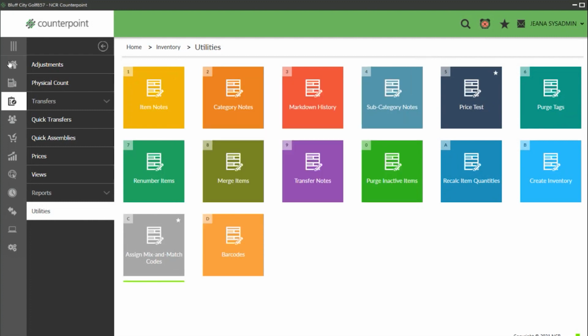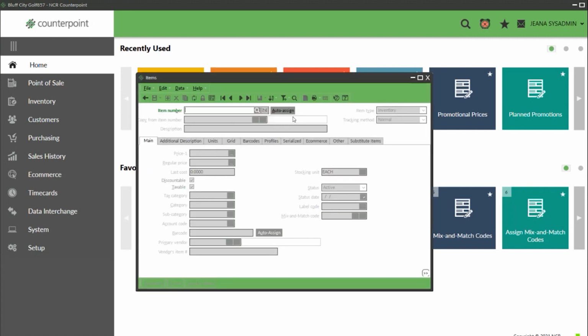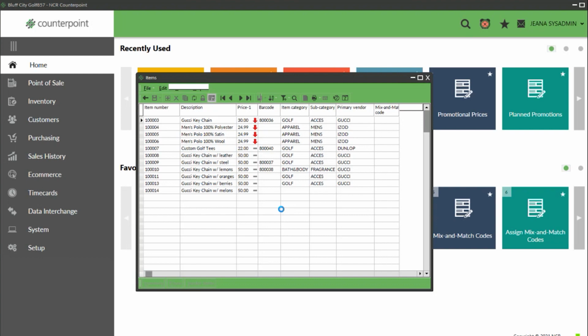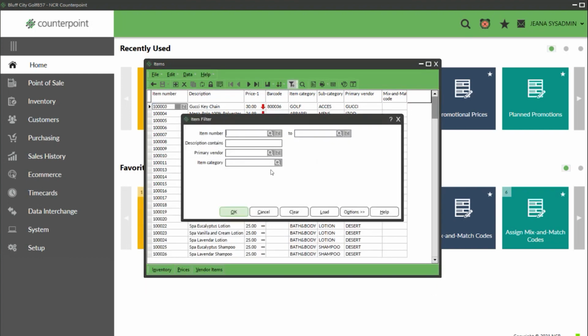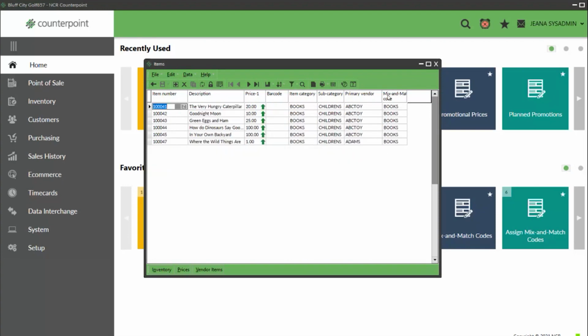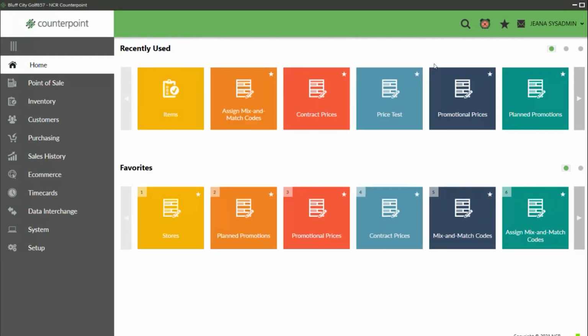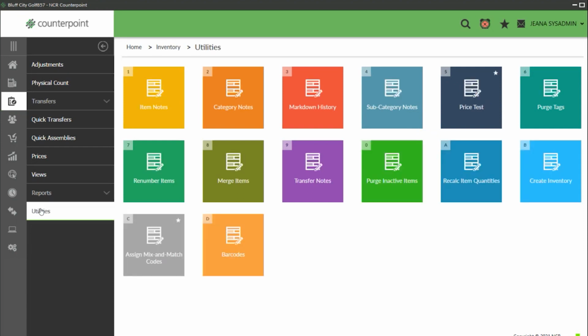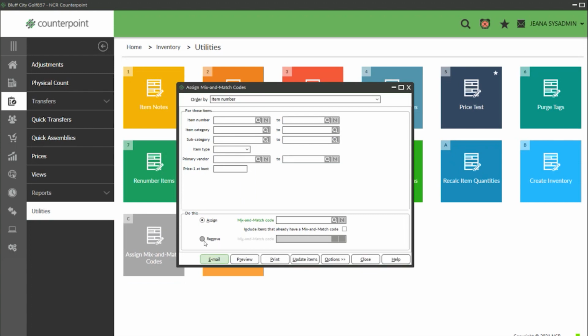And now when I go and look at my items, and I'm going to filter for books, just to show you that it worked. So now all these books have a mix and match code of books. You can also use that utility to remove mix and match codes. I don't know if you noticed when I was in there. But let's say the sale is over and you want to disassociate any items with a mix match code. If you come back to the utilities and assign mix match codes, you can come down here and remove. So then you would do books and then of course update items.